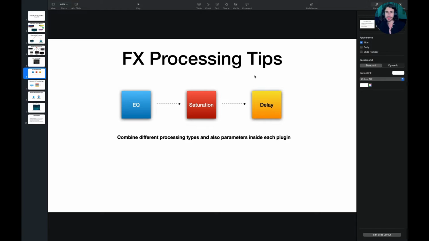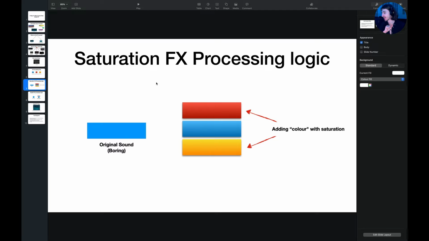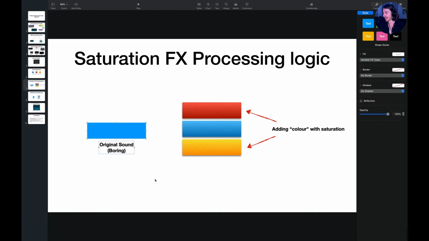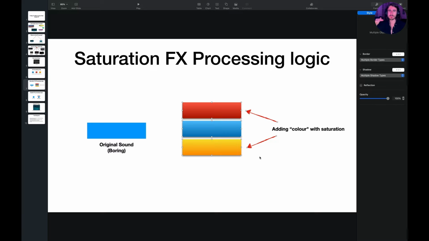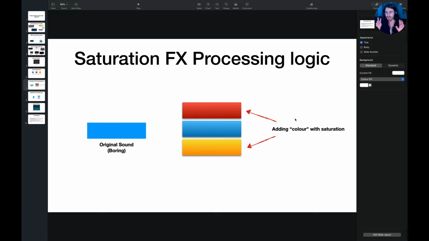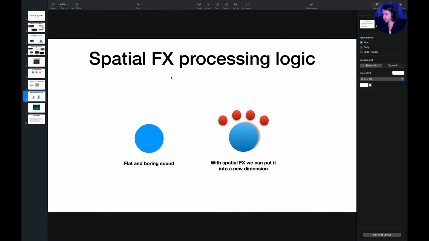To give you a visual representation of what some of these processing types could do to your sound, let's take a look at this diagram. Let's say we have the original, boring sound. With saturation, we can turn boring sounds into something like this. We are adding more harmonic information and color to the sound with saturation. Let's say we are working with spatial processing, which is quite an interesting thing to play with. Again, the original sound is flat and boring, and with spatial FX, we can put it into a new dimension.